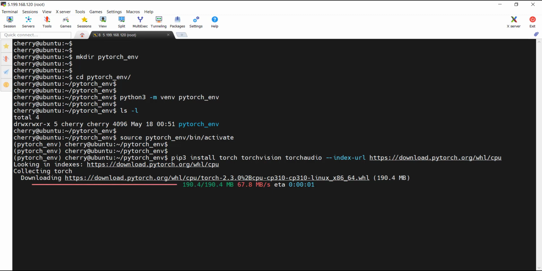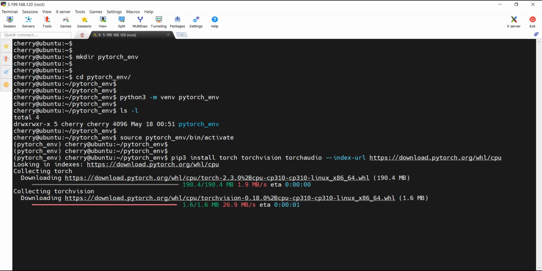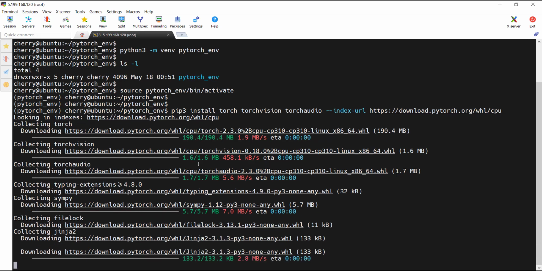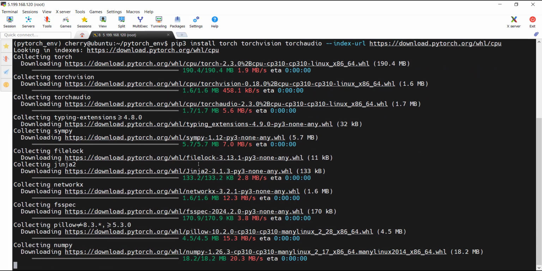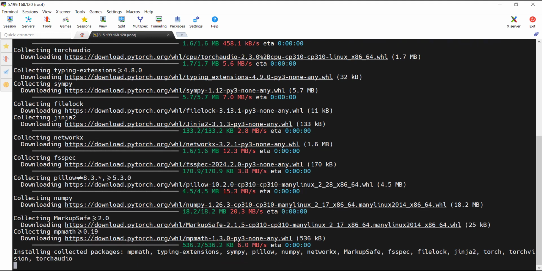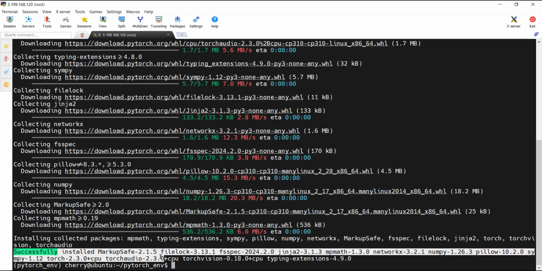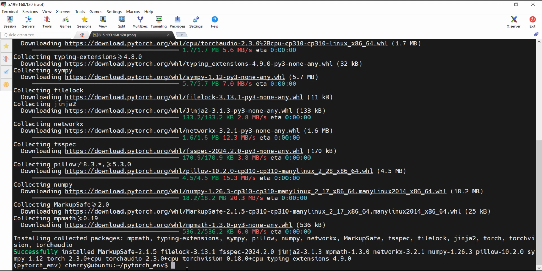All right. So as you can see, it's now downloading all the necessary files required to install Pytorch. So this will take about a minute or two. So just be patient as the installation progresses. So on your screen, you can see all the required packages needed by Pytorch. And there we go. So as you can see at the bottom here, it says successfully installed all the packages that are needed by Pytorch. So our installation has been successful.